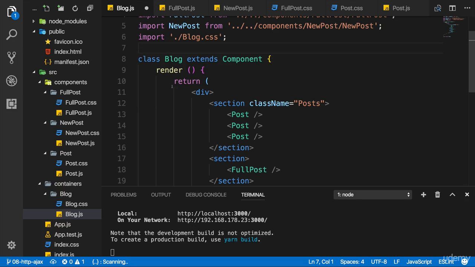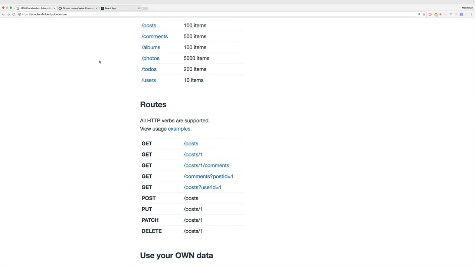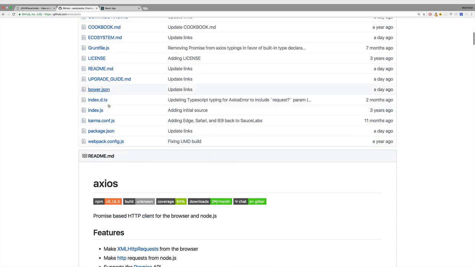So the second option is to use a package, a third-party library, which makes that easier. And for that, I recommend using Axios. Axios is a third-party JavaScript library, which you can add to any JavaScript project. It's not connected to React at all. But of course, it fits nicely into React because it's, well, JavaScript.